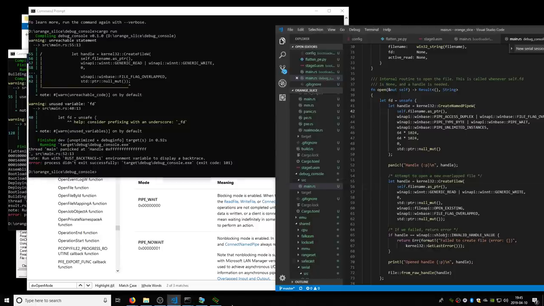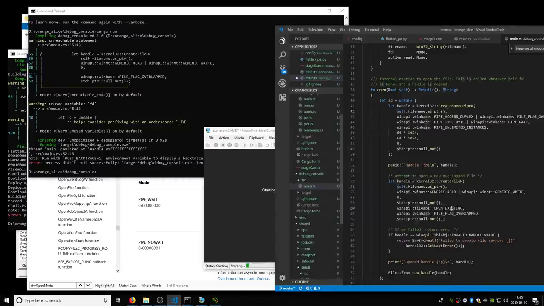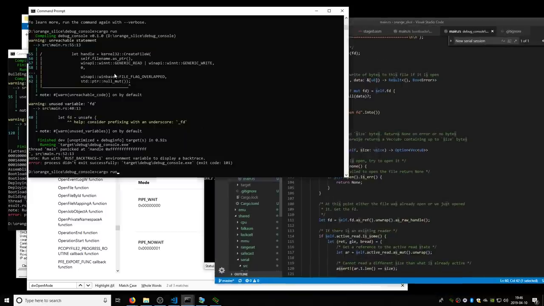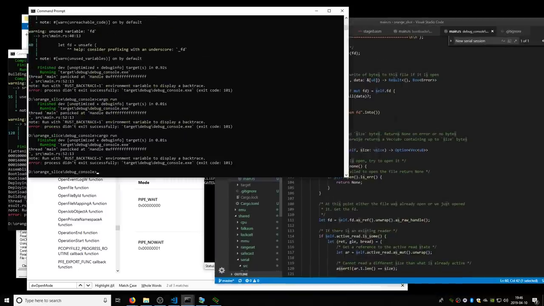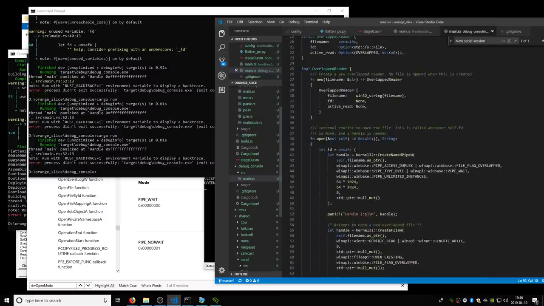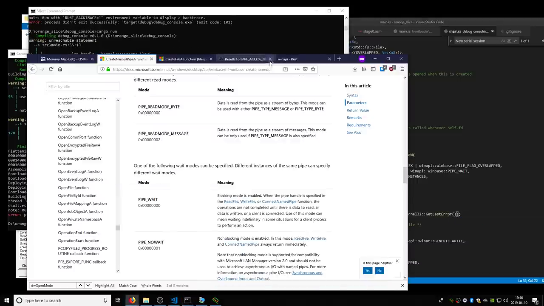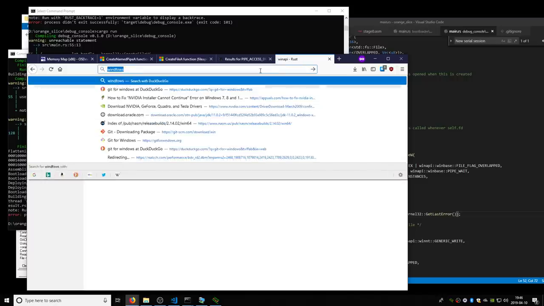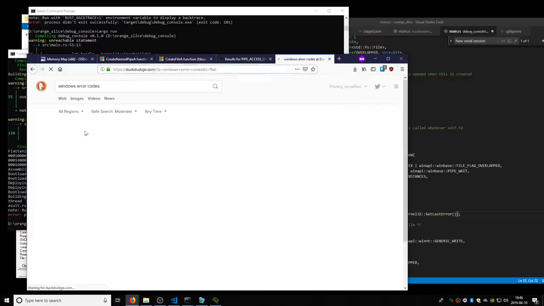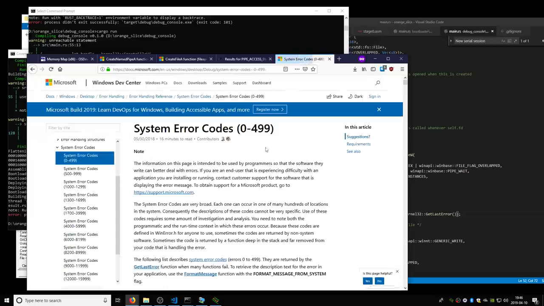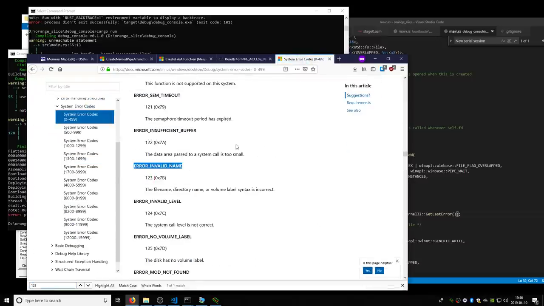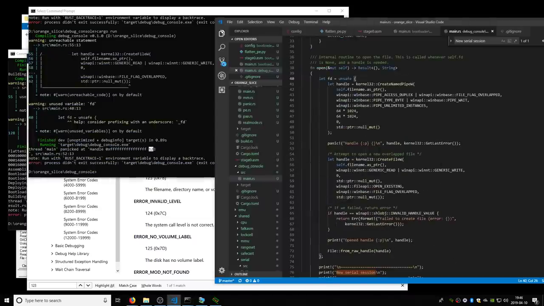Okay. Handle -1. Okay, that's good. Hopefully if we launch this, maybe it will work. Hopefully this will give a non-negative. Nope, still -1. So we have no idea what's going on. We'll be able to do this, kernel32 get last error. And we have an error, 123. Windows error codes here, and we're searching for 123. Error invalid name.